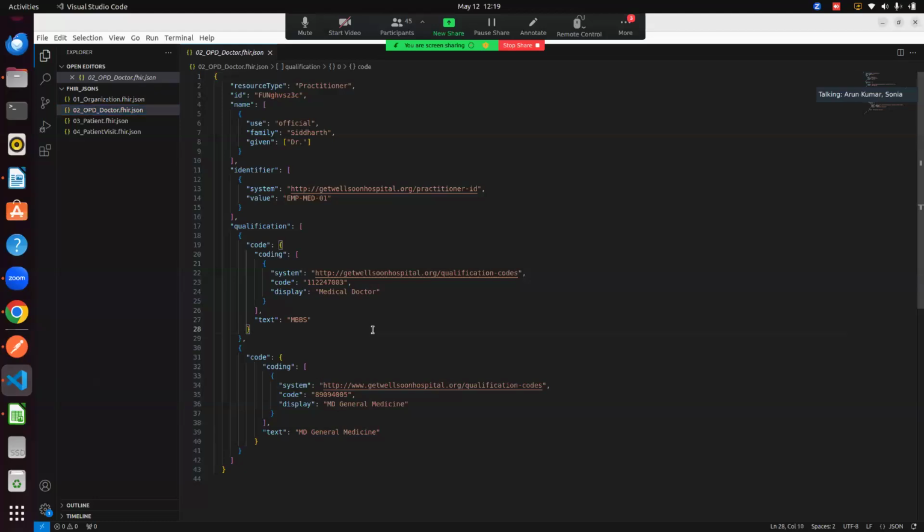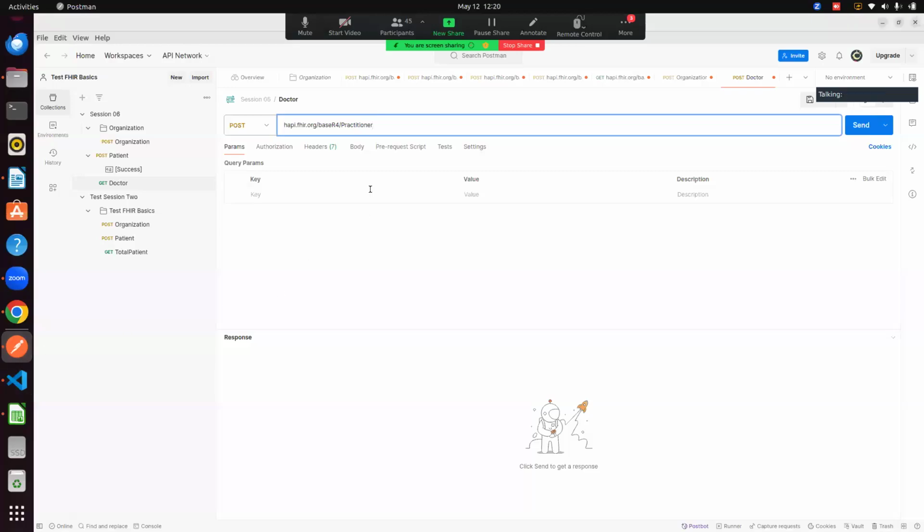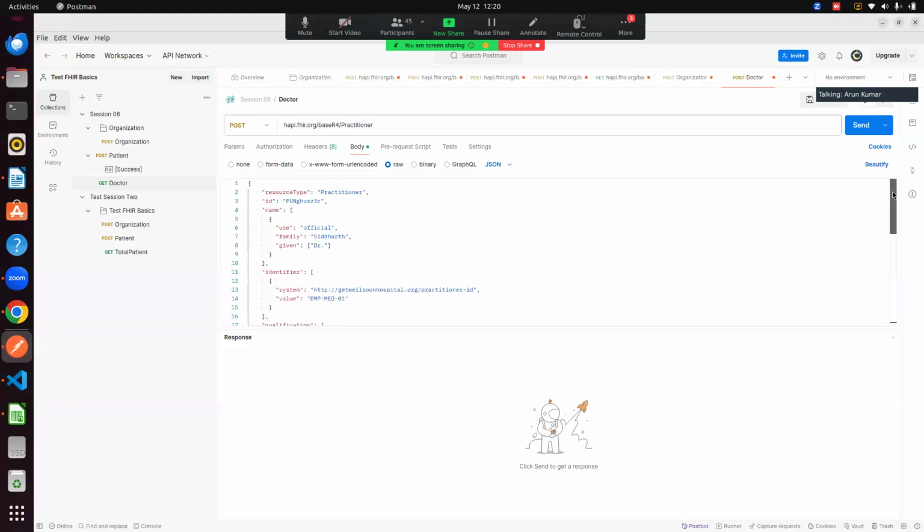Then I'll go here. This is my OPD doctor. Correct, this is the one. That's correct. Control A, Control C. And I'll go to body, raw, JSON and paste. Remove the ID line, line number 3. Okay. And then send.